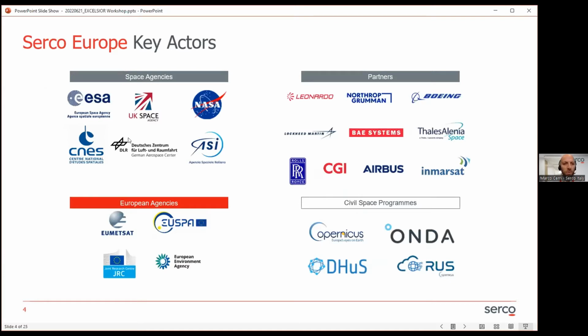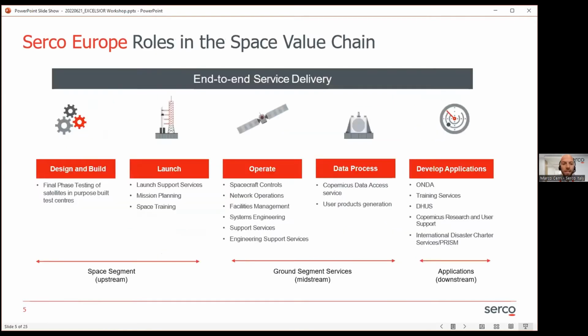And here we have a list of the main partners we collaborate with. As I said, most of the space agencies, the National Space Agencies, many European agencies are our partners, and we do provide services to, for example, the JRC, the European Environment Agency, the UISPA. And these are some of the most important industrial players in the space sector that are our partners in several projects.